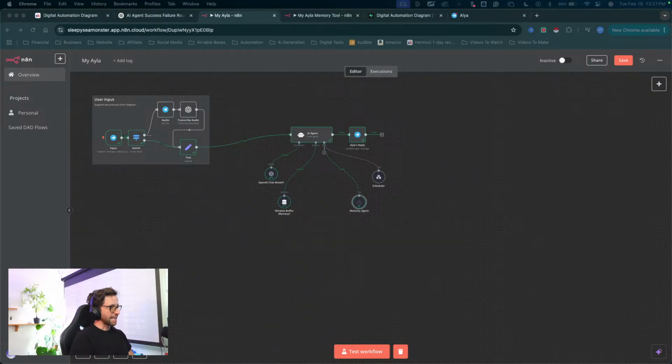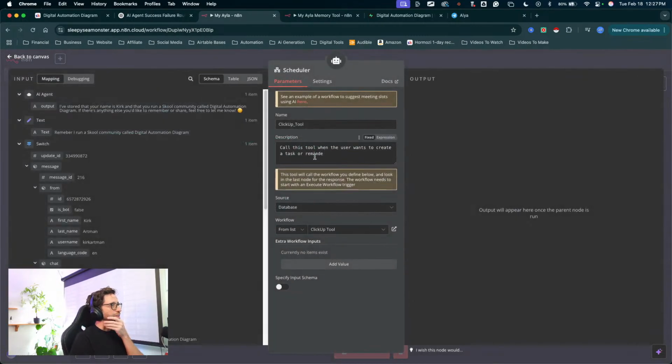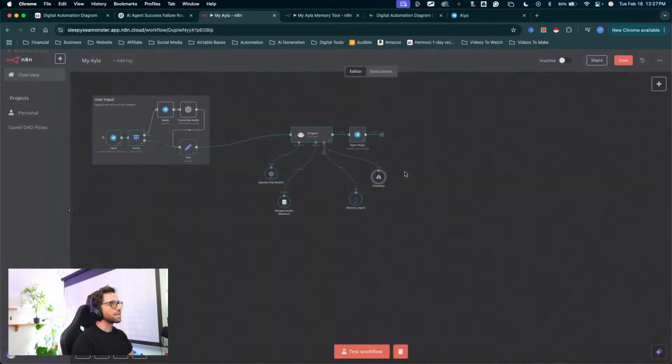So what I've got: the memory agent, and my scheduler, which is something I want to build out more today. Let's dive into that. I don't even know how I set this up. So this was in ClickUp. I'm going to change this completely. Again, instead of trying to change things, start over. That's going to save time.